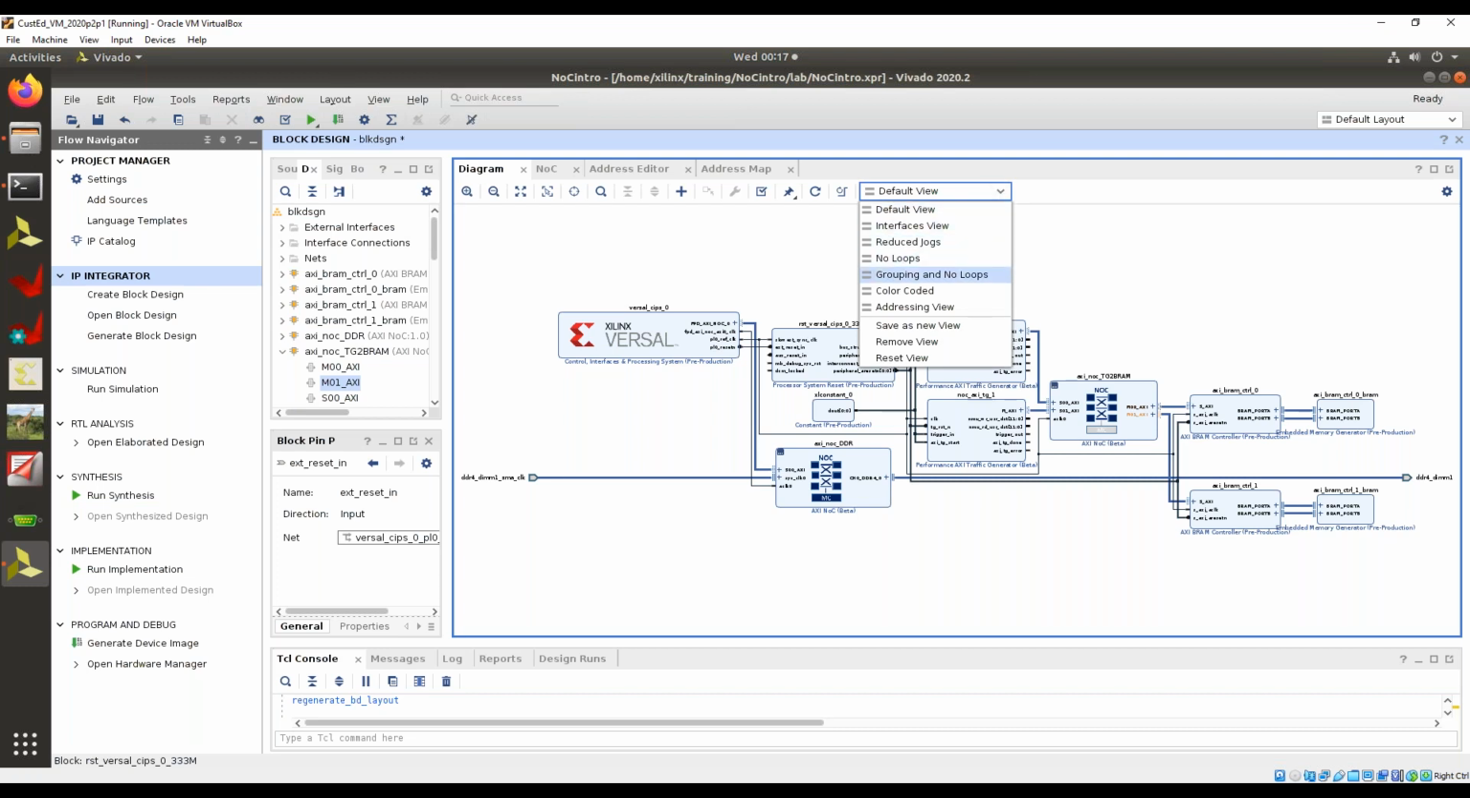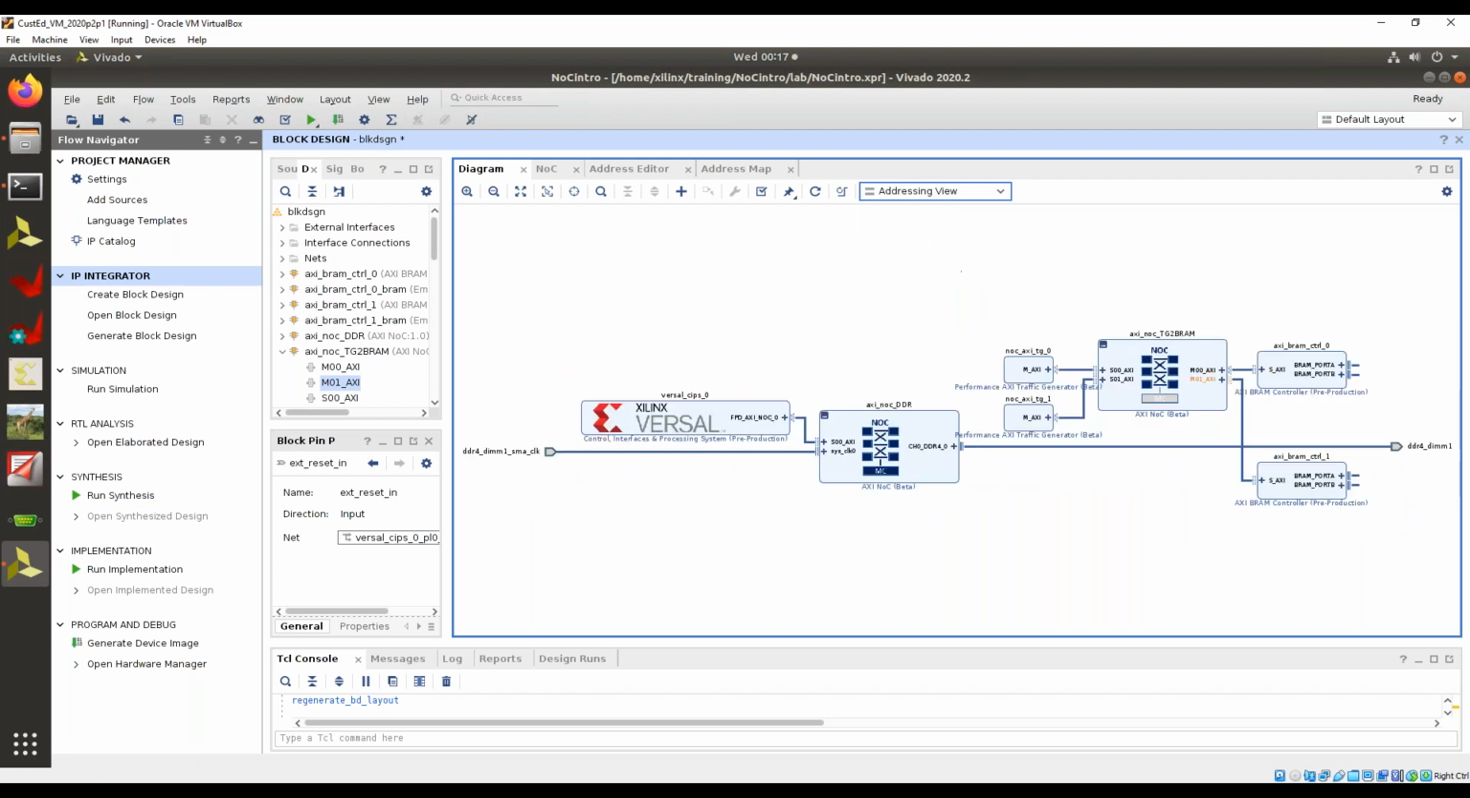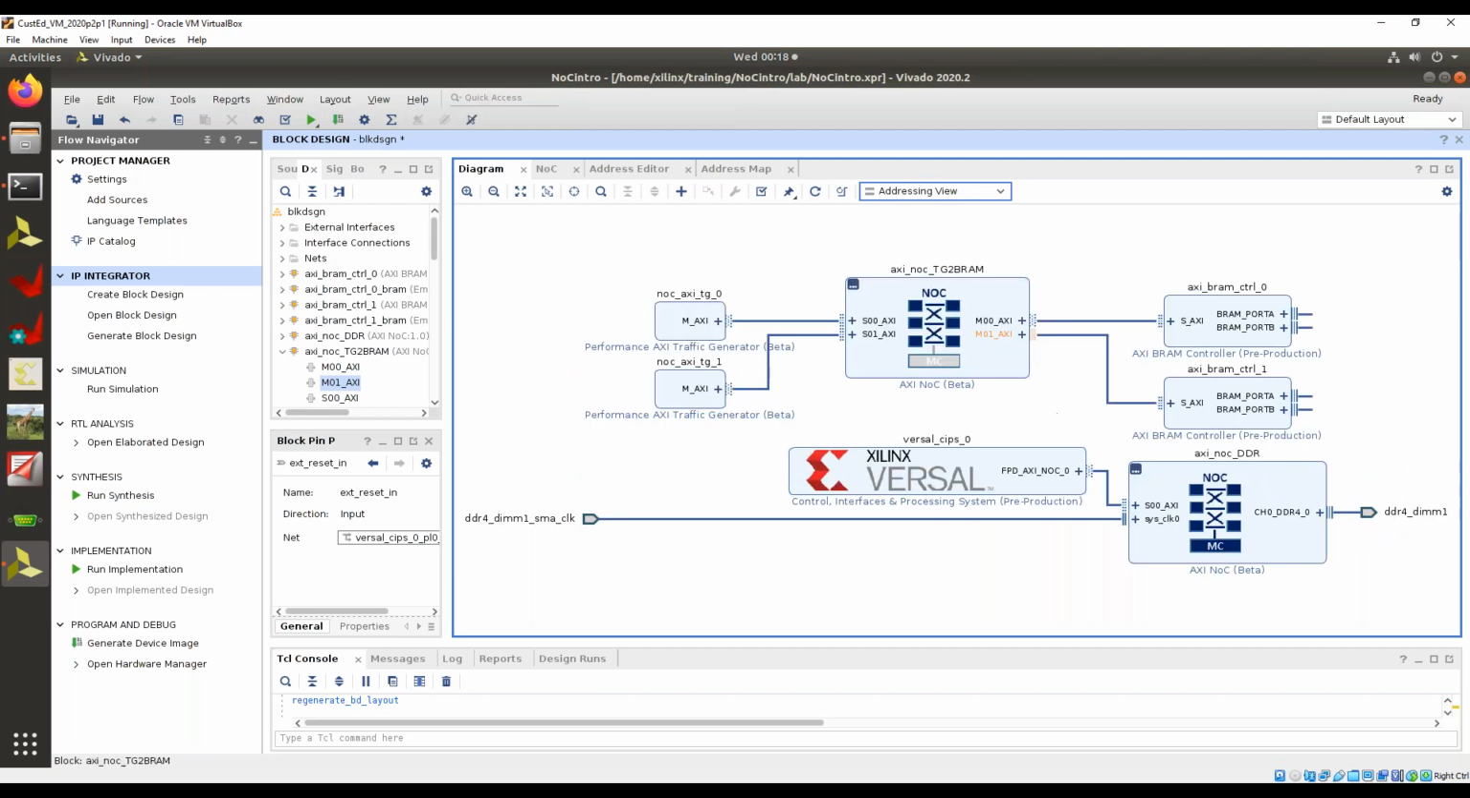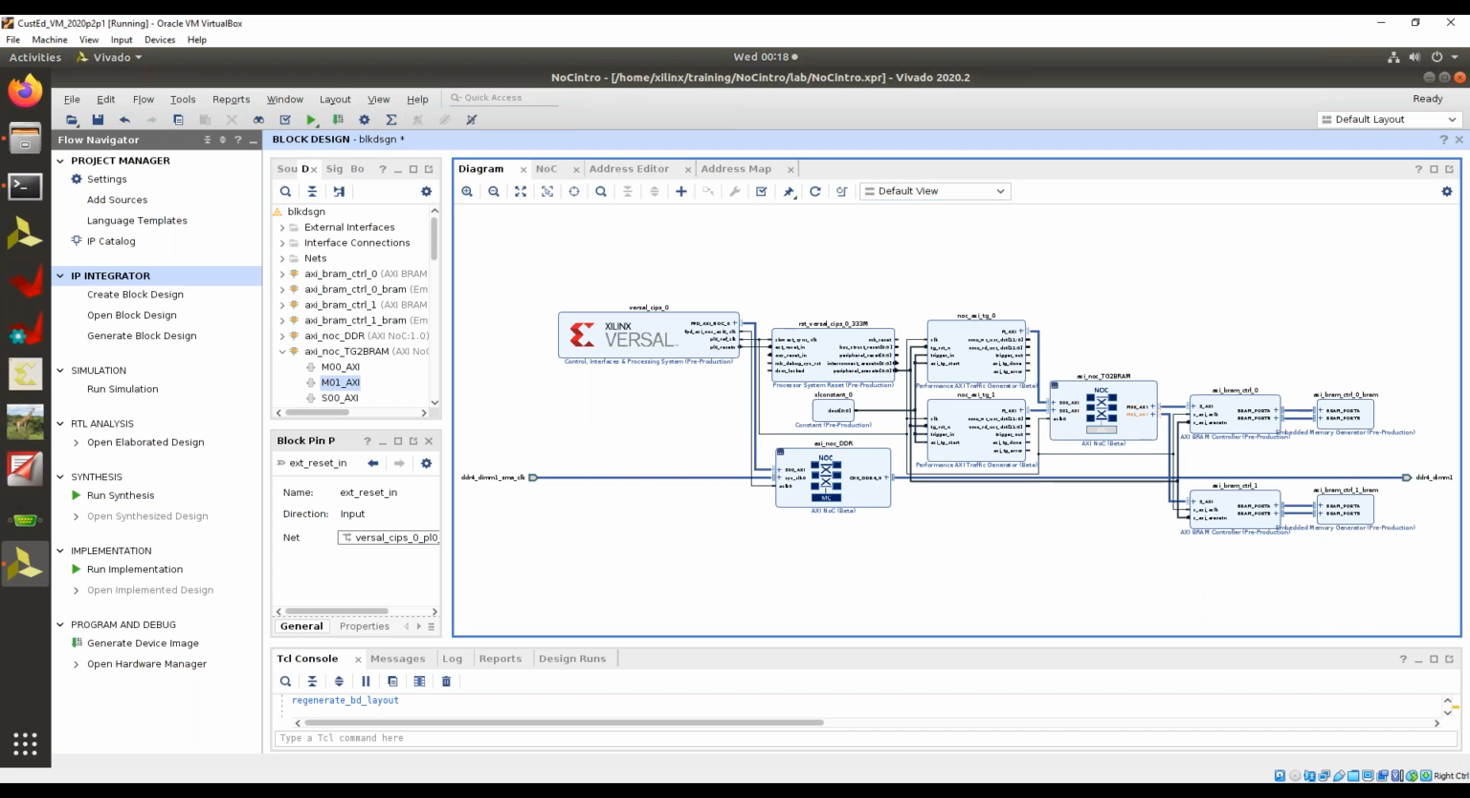There's a whole bunch of different views that you can potentially look at, including an addressing view that breaks things up a little bit more. And you see that, yeah, these are my major blocks that I was looking at before, and this is the way that they're being used. So I'll go back to the default view and come back to the diagram.